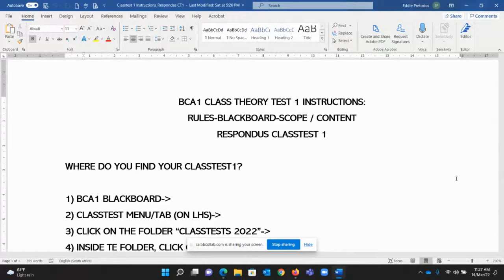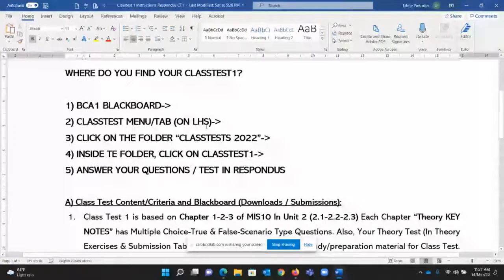Right, students, what Mr. Smuts just did now, where do I find my class test? We went on to Blackboard. We look for the class test menu on the left-hand side. We click on the folder Class Test 2022. Inside the folder, you will have another subfolder called Class Test 1. Inside the Class Test 1, you will find your test in Respondus.